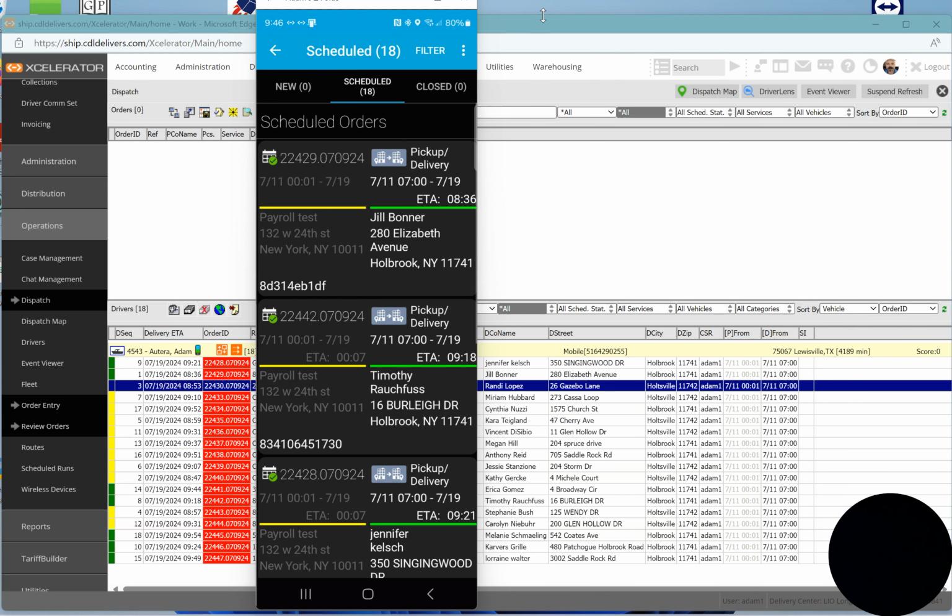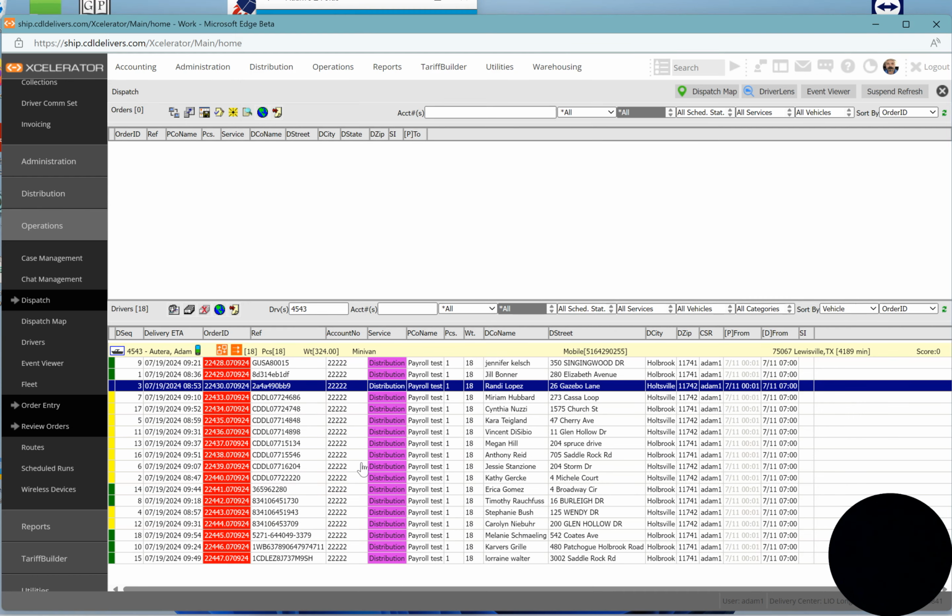Okay. And on the dispatch screen, you see that some of them are yellow. Don't worry about that. That is something I demonstrated from a previous video. All right. So we're going to look at dispatch really quick. So you see this driver has 18 orders, and you see I've got D sequence and delivery ETA set as two of my fields.